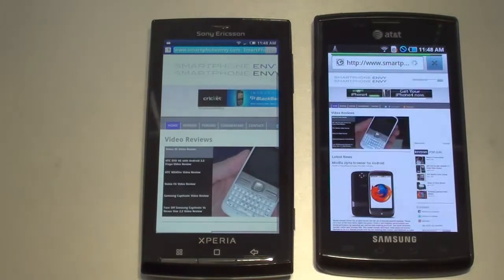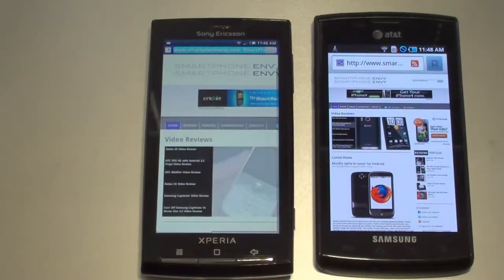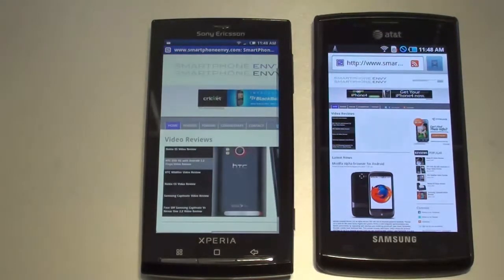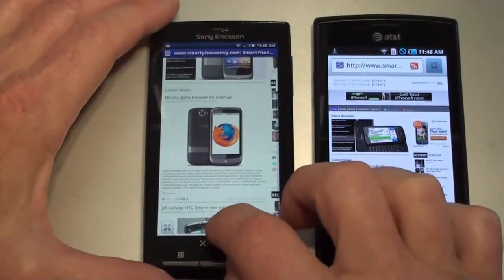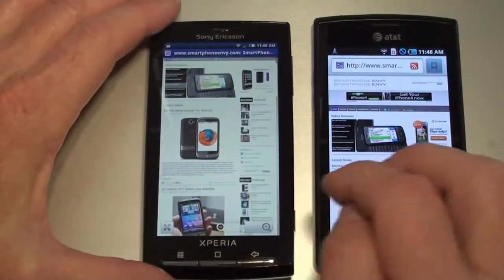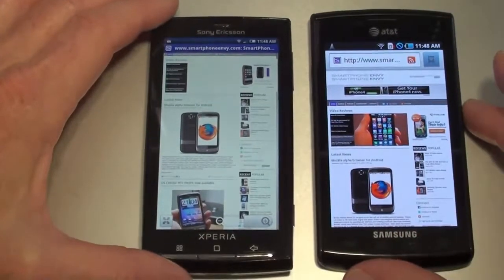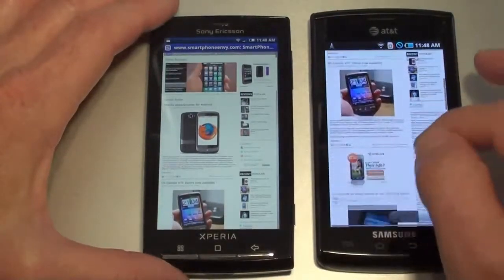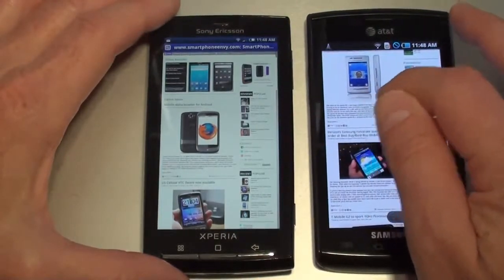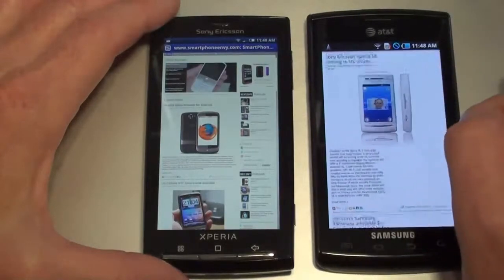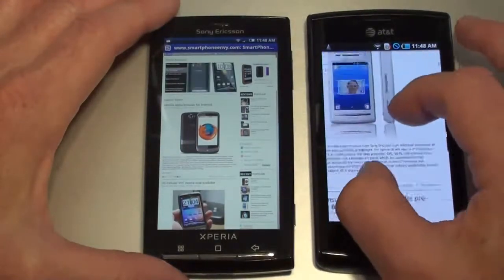Neck and neck. And the Captivate is done. And the Xperia is finished now as well. All right, let's get them to look about the same. There we go. And again, the scrolling on the Captivate is very smooth. You double tap to zoom in. Offers multi-touch as well.